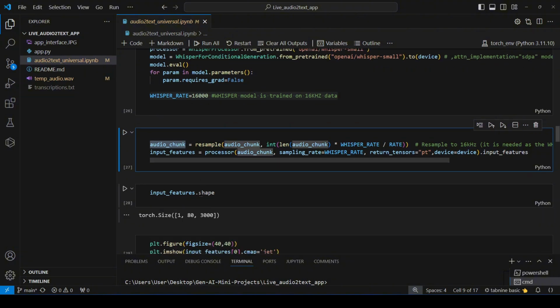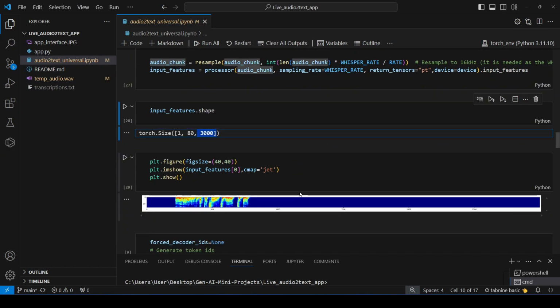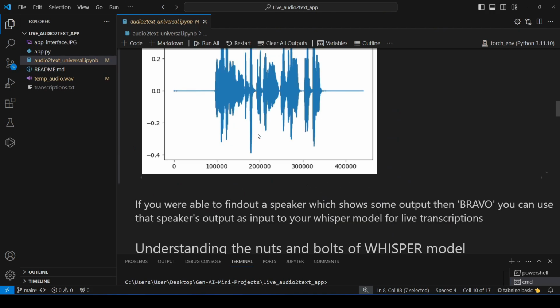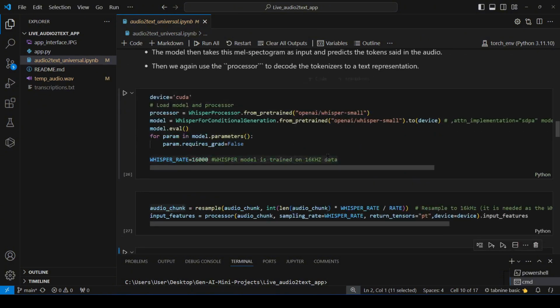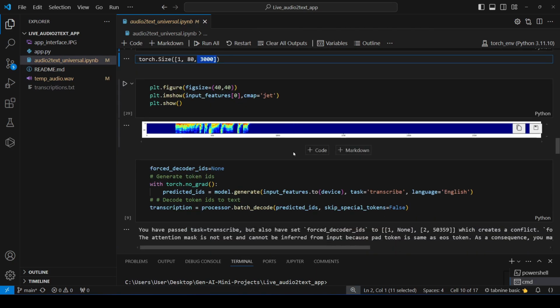Then we can pass this audio chunk data into the processor, and we get the input feature. Let's see what the input feature is. It is a tensor of 80 by 3000. If I plot it, it looks something like this. The x-axis is the time axis, and we have only 10 seconds of data here. Only in the middle part, from around 1 second to around 3.5 seconds, we have some activity, and we see that here. This will be the input to the Whisper model.